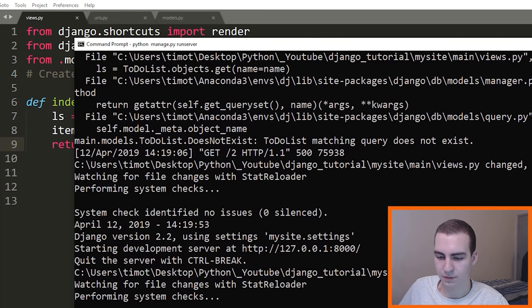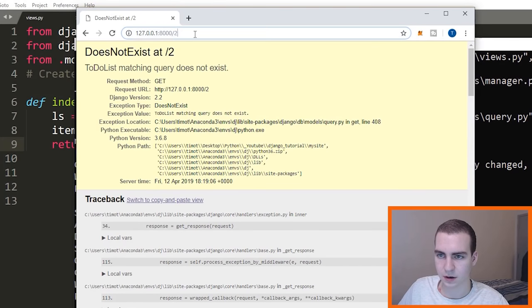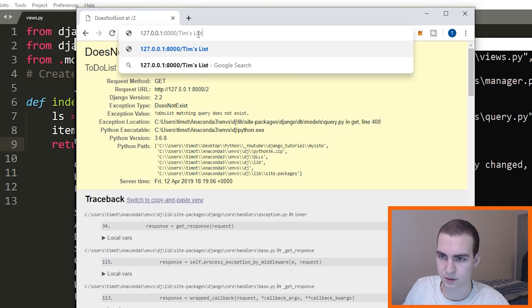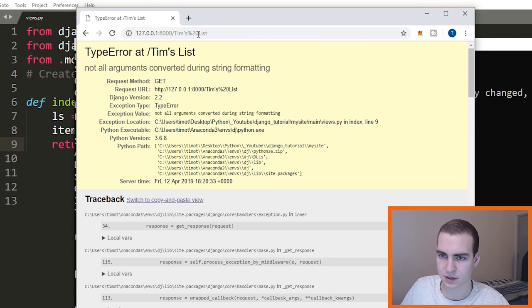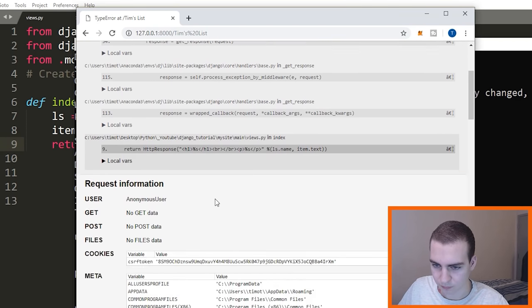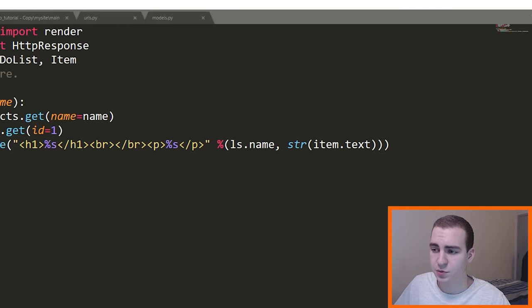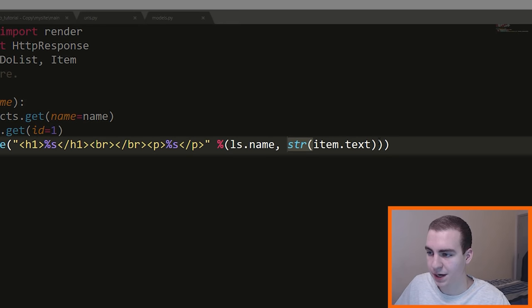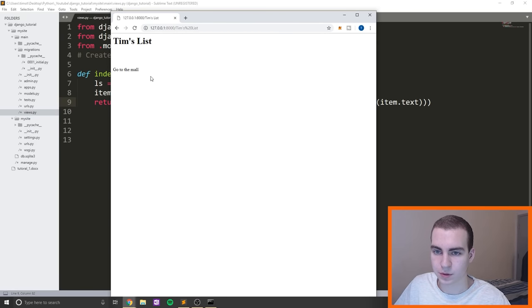So now if I go back to my bar here and instead of doing T, I do Tim's list and I hit enter. What's the issue? All right, so I just realized we actually have to put this string around item.text. Don't know why that is, but apparently that was the issue. So anyways, now if I go back to my web browser and refresh, you can see we get go to the mall.